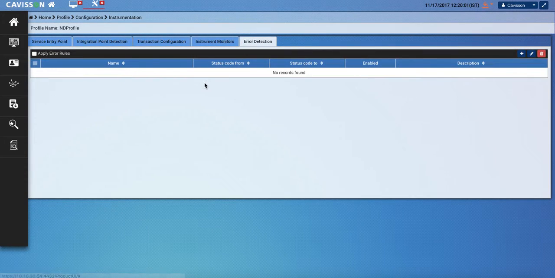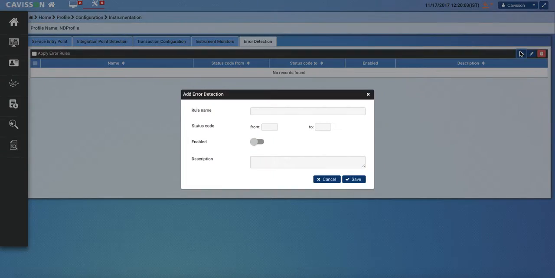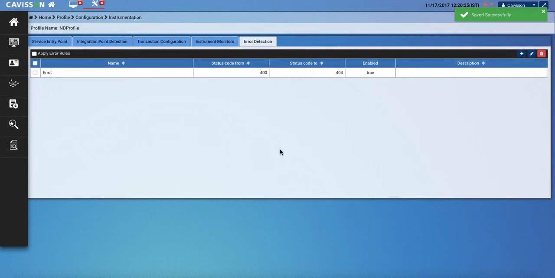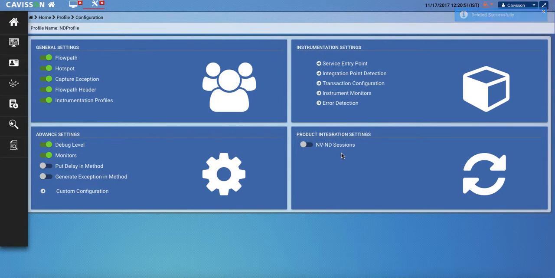Then error detection. You can add some error detection rules, like I want to add a rule like error. I am giving the status code from 400 to 404. So let's enable it, save it. So what it will do, whenever the error comes from the status code 400 to 404, it will notify. This is all about instrumentation setting.